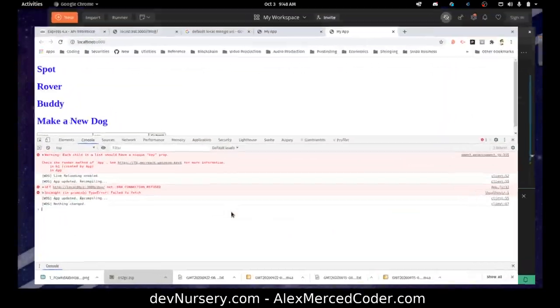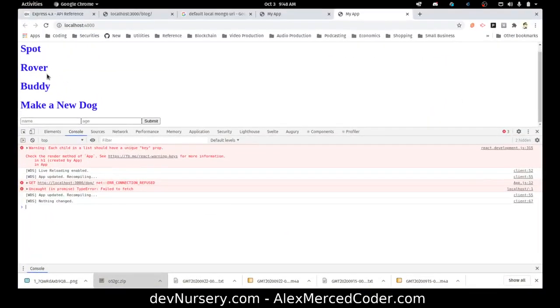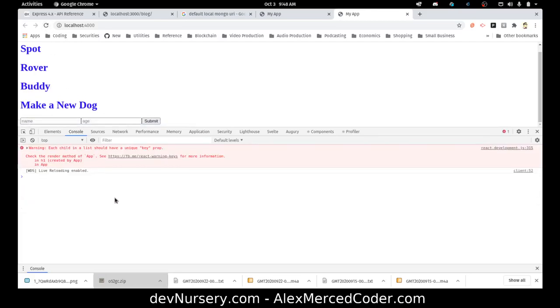So let's go back to our page. So there we go. We have spot, rover, buddy. We can make a new dog. Let's refresh the page. Okay. And now let's try to make a new dog. We'll say Airbud. And we'll say Airbud is 6 years old. I hit submit. And yeah, it worked. See, it created a new dog.